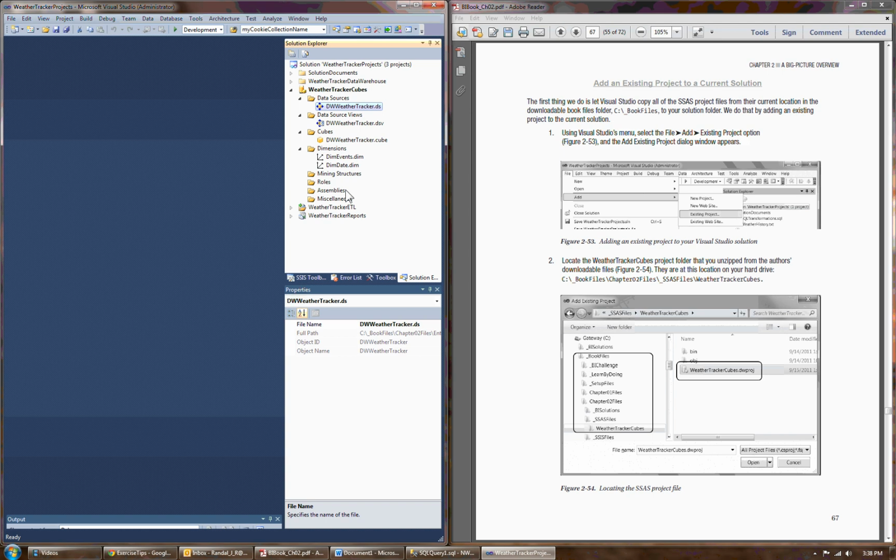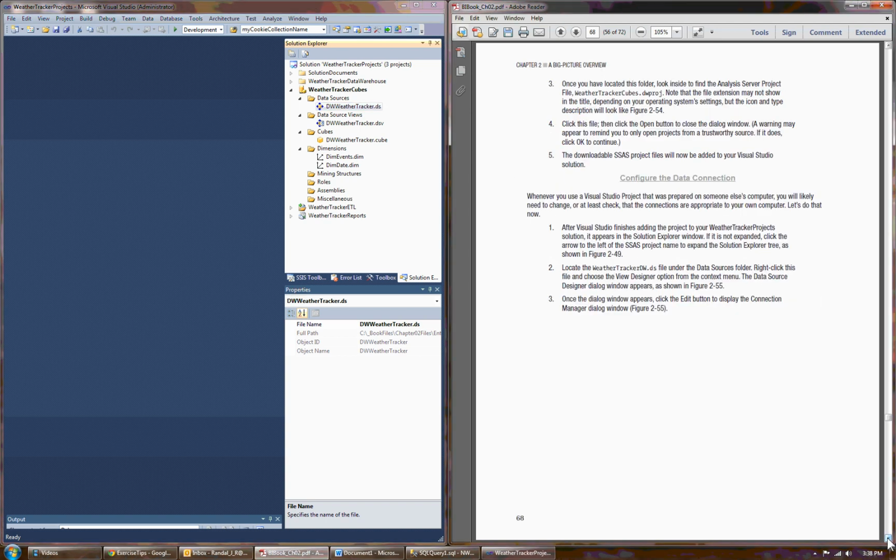Now, in the chapter, I reviewed some basics about what the files do, and certainly as we go through the book, we'll get into more details about what each of these files mean and how they're used and what they mean to you. But in this example, I really just want to show how you add in a project.